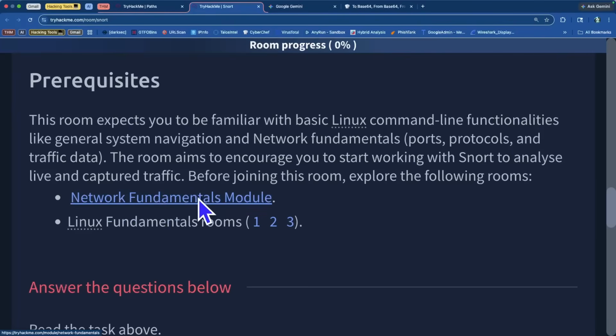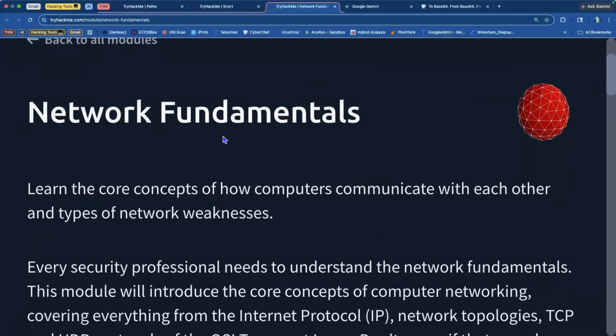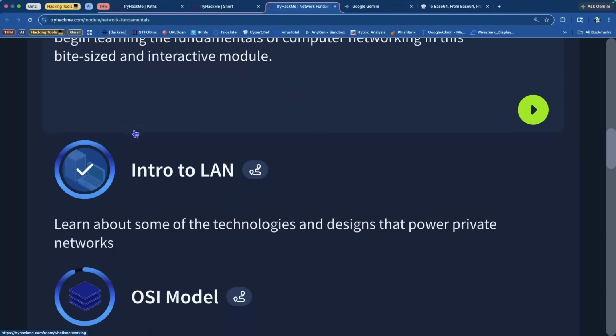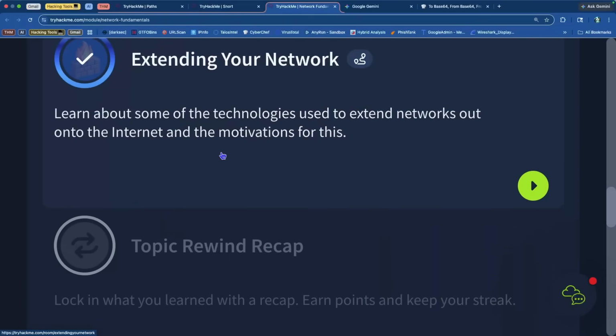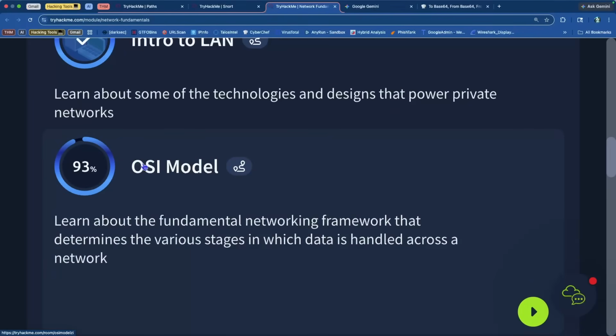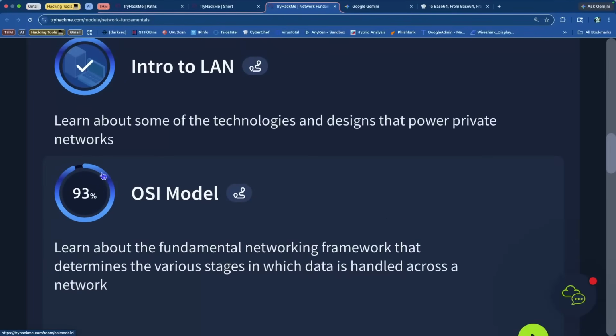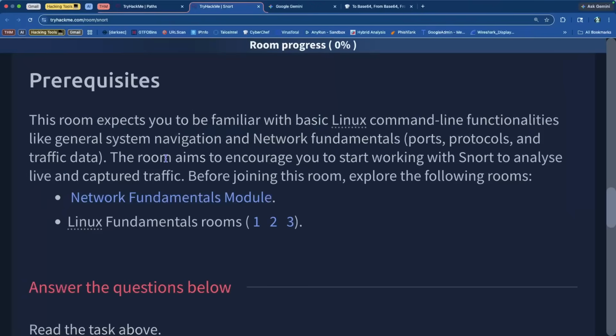If you have not gone through this, this is a full module. All the videos are already live on this channel, and there are a lot of videos on here. So what is networking, intro to LAN, OSI model, packets and frames, extending your network, etc. And apparently, they added a new chunk to the OSI model because I used to be at 100%, but now I'm not. So I have to go ahead and finish that real quick.